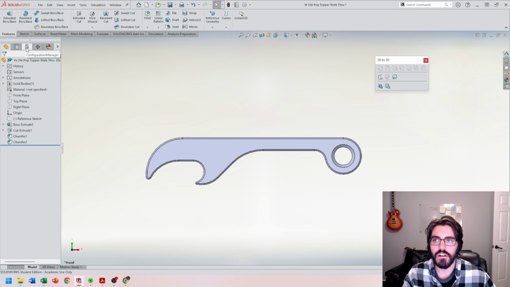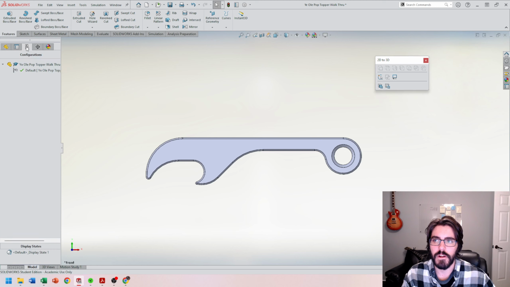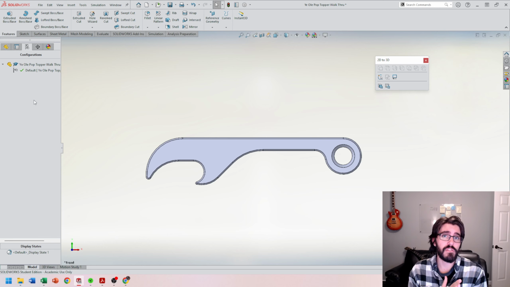But if we go over here to the stem with the two boxes to the right of it, we have the configuration manager. If I click on the configuration manager, I have the option to start creating, deleting, or changing different configurations. I have a default that is always standard whenever we start a new part. But what we're going to do is create a configuration for 6061, a configuration for 356, and then a configuration for the prototype plastic that we're going to 3D print.